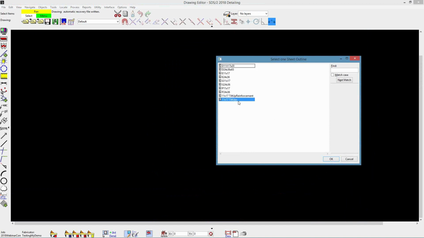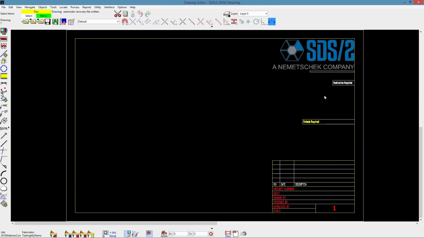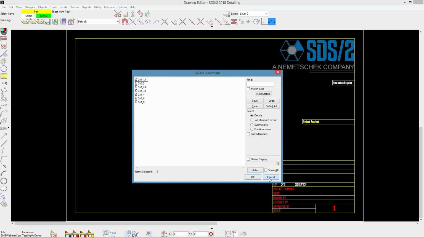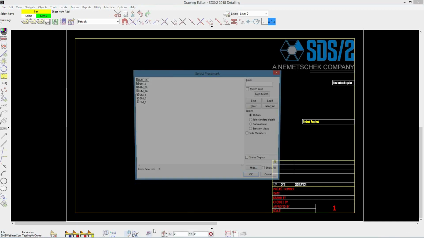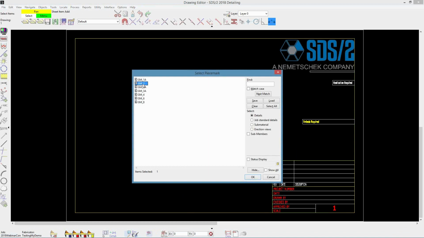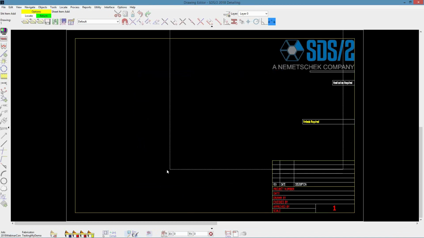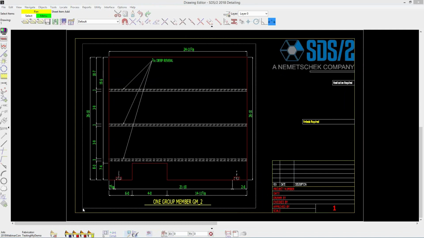You come in here, and for my group member, I'm going to just use a sheet outline here that's got some tables for the group member. So I've got some tables over here. Let me go ahead and do a sheet item add. I have my option down here for sheet item add. I'm going to go ahead and grab my group member here, place it on my sheet.